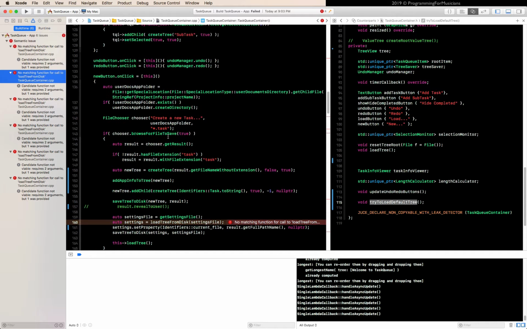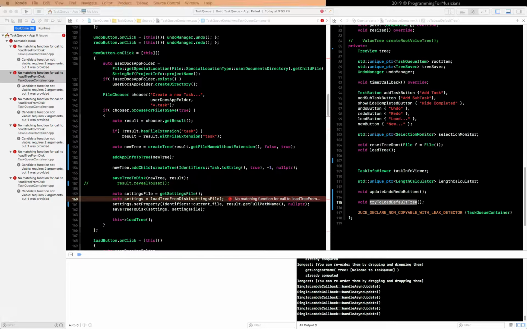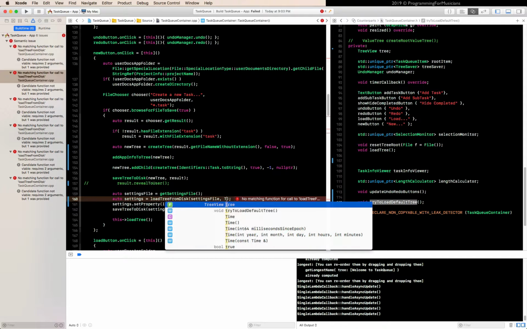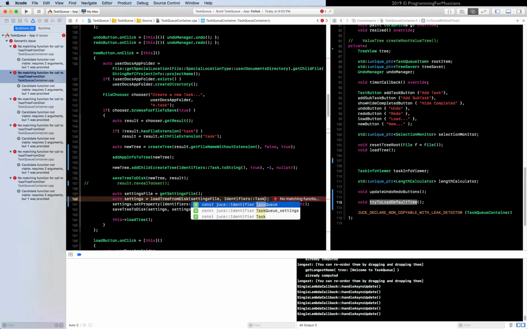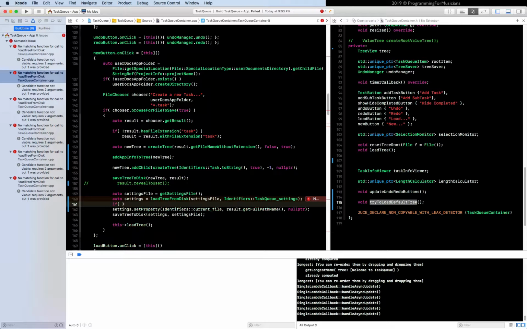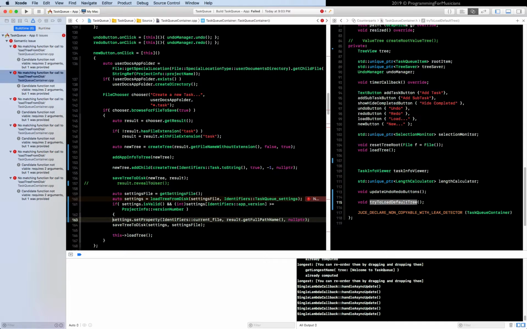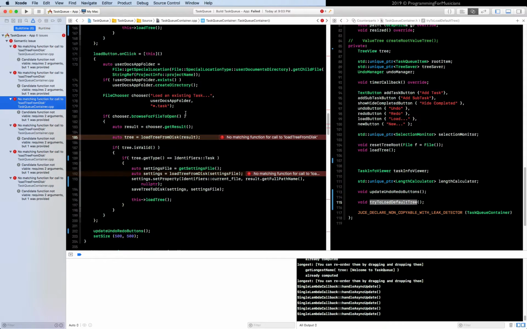What function is this? This is the new button on click. All right, so we just need to add our TaskQueue item, our identifiers, TaskQueue settings, and we'll add our same check from before: if settings.isValid and our version number is cool. Then we can do settings.setProperty, save tree to disk, and then load tree. That's cool there. Let's go to the next one.